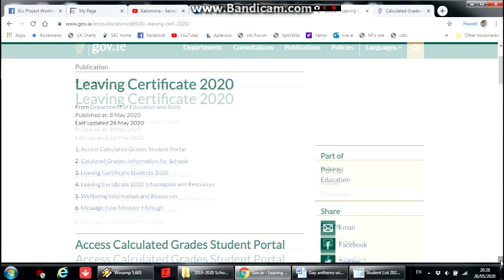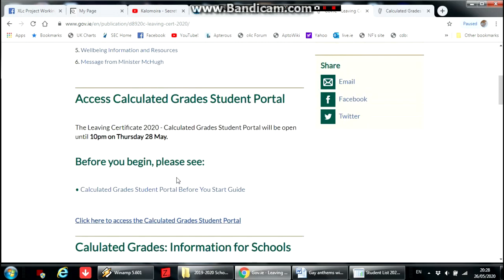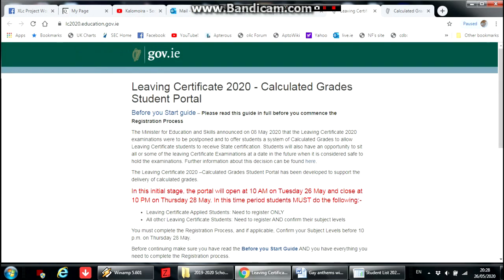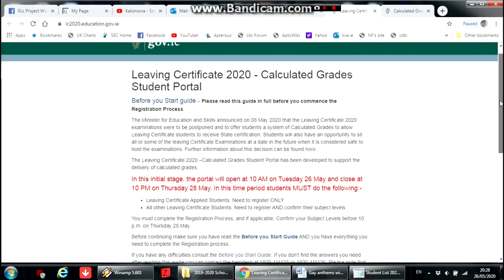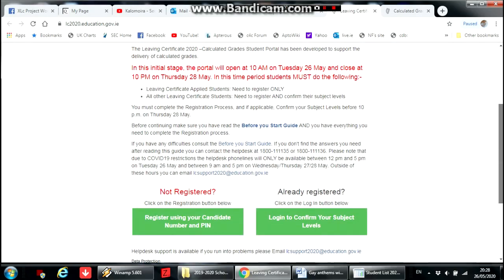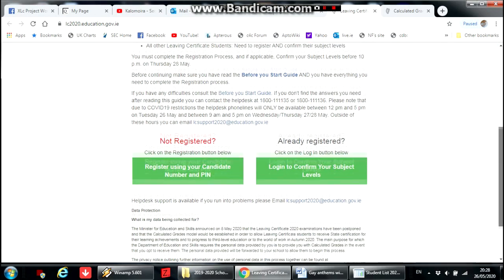On that website, if you scroll down the page a bit, you'll see something that says to access the calculated grade student portal. So there it is. Click here to access the calculated grade student portal. Do that. And then there's a before you start guide that you can read in full before you commence the registration process. If you were born to read and not to lead, which I am not, I'm going to go straight to this.